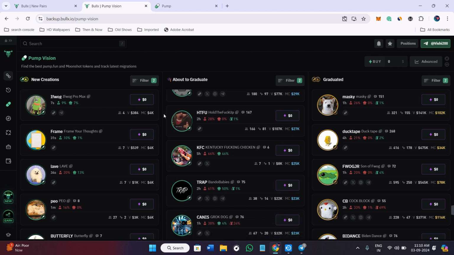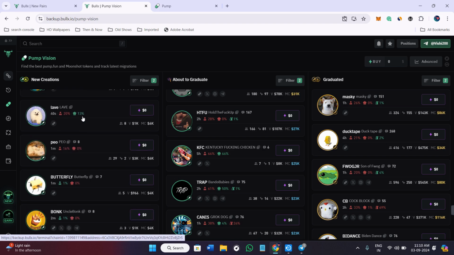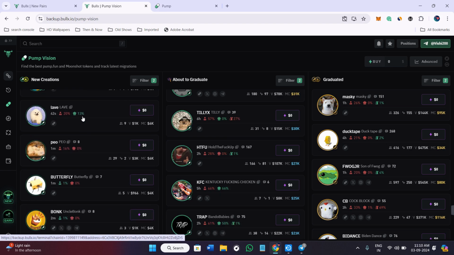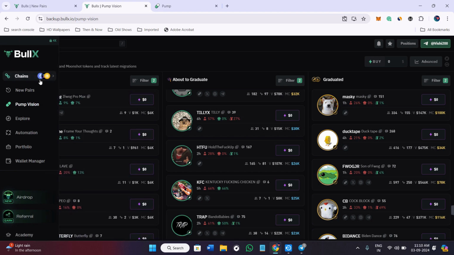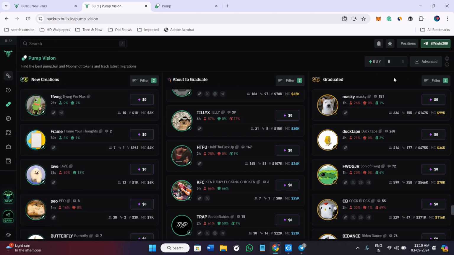First, you need to make sure that it is pump fun token only. Second thing, exclude the moonshot tokens. And the third thing is to set minimum requirements for social engagement, developer holding percentage, holders, and the volume. On PUMPVISION, we have three sections: new creation, about to graduate, and graduated. First we will filter out in the new creations.